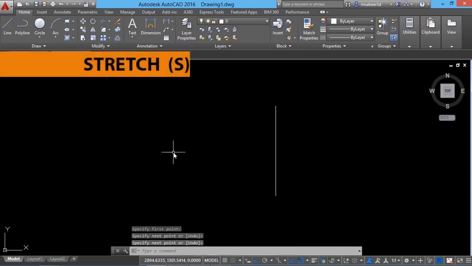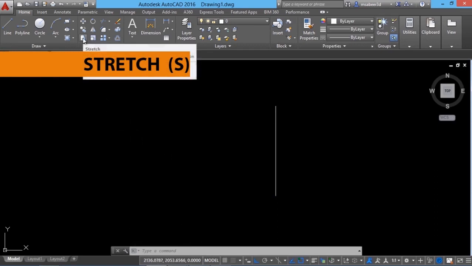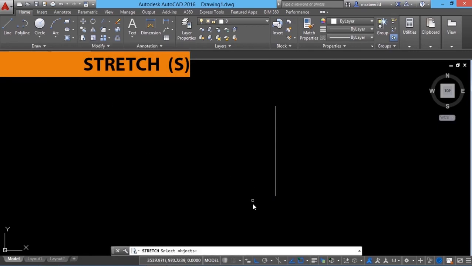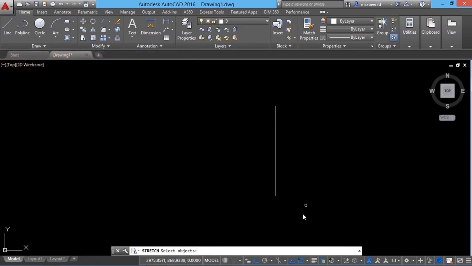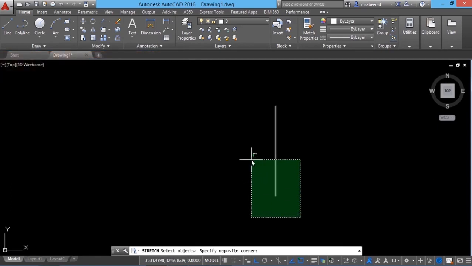If you want to stretch an object, you can do that either by typing the letter S at the keyboard, or you can choose stretch from the modify panel. I'll just click on stretch. Now when you're asked to select objects, you're supposed to make use of a crossing window. In stretch command, the object selection should be done using a crossing window. You're not supposed to use any other object selection methods. So I'll use a crossing window to perform a selection like this.